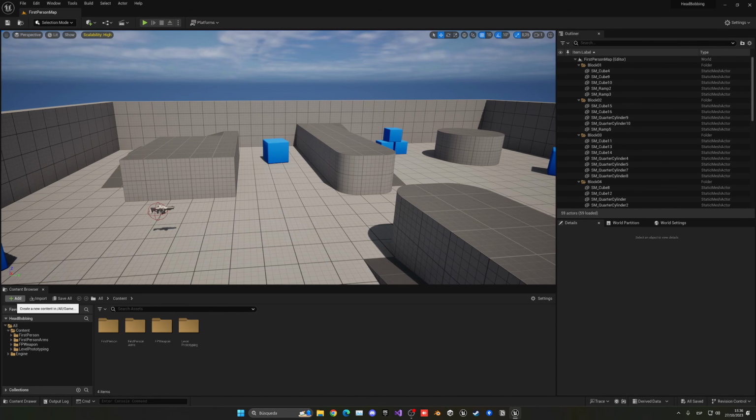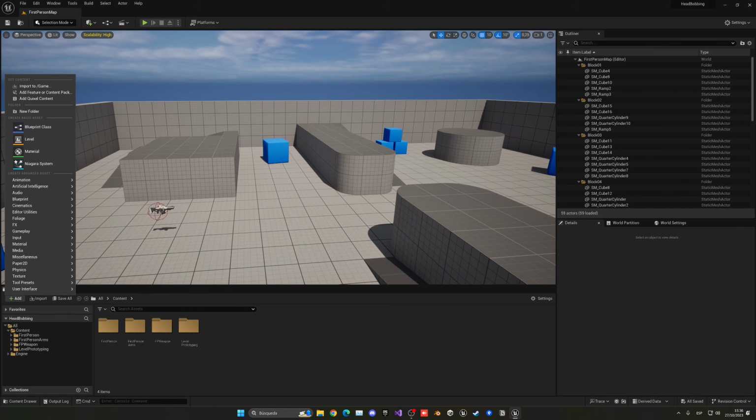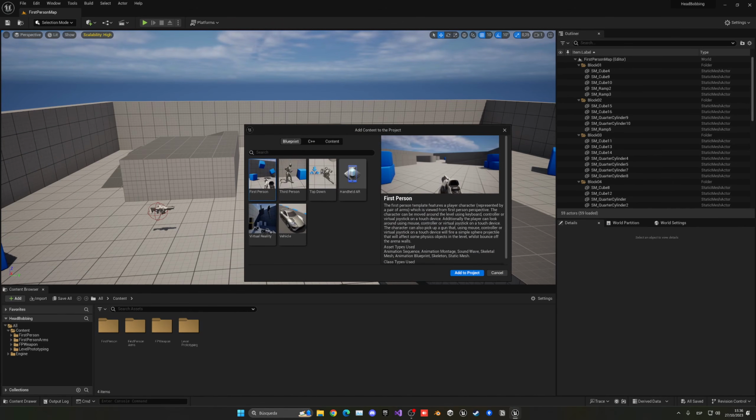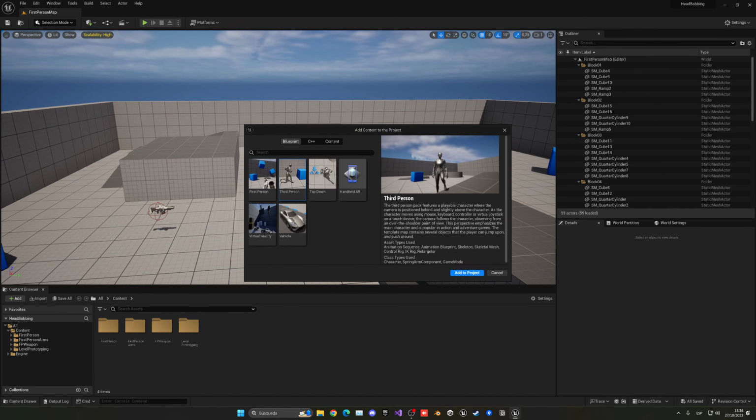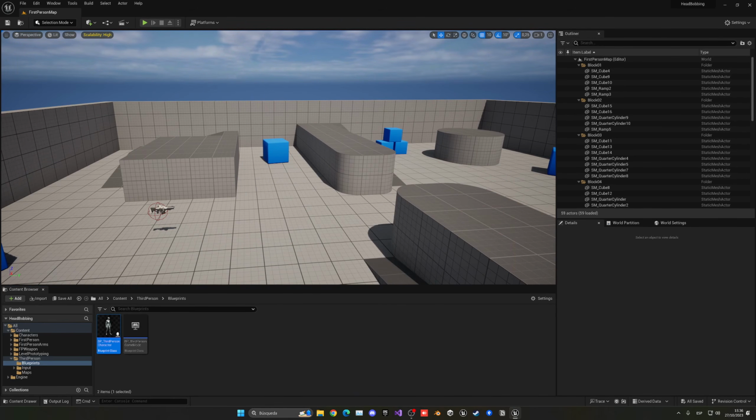So we can go into the content browser, click add, and add a feature or content pack. In my case, it will be the third person template, and add it to the project. Now, of course, you don't need to use specifically the third person template. You could have your own simple model that will be animated, right? But in my case, this will just work for me.